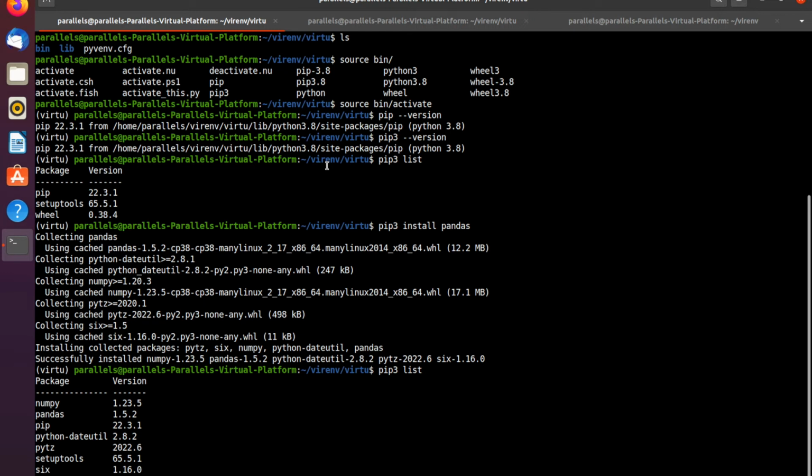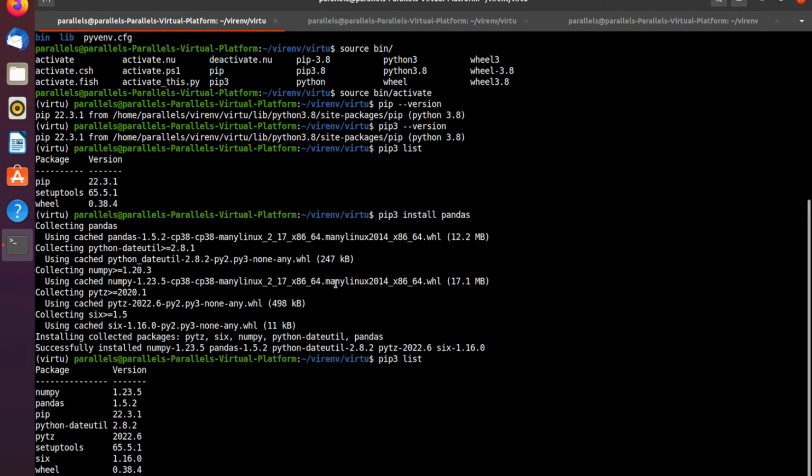To deactivate the virtual environment, we have to type the command deactivate and press enter. And we drop into the basic user session.